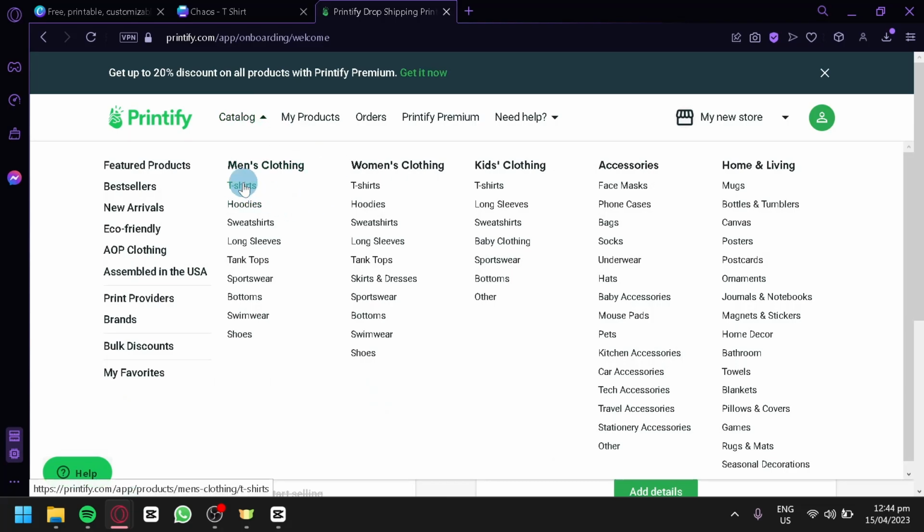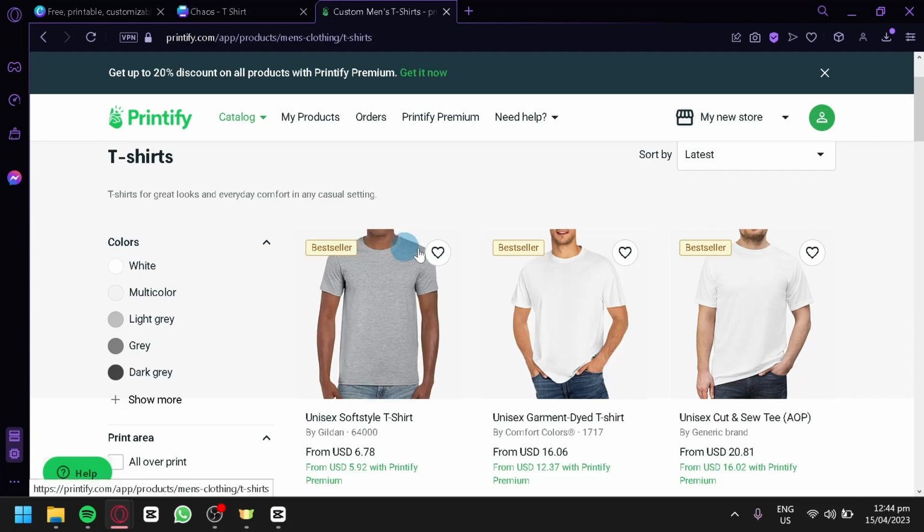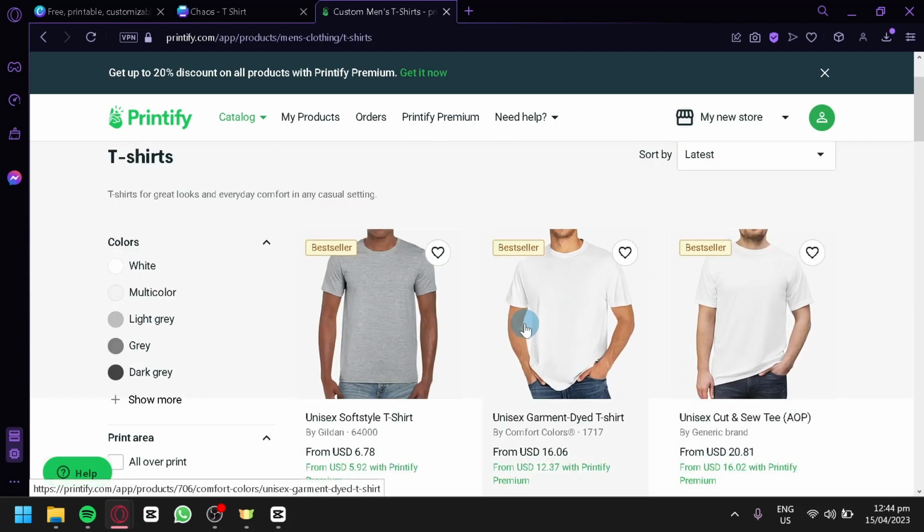You could choose from men's clothing, women's clothing, or kids clothing. We're going to go with men's for now. Going to click this, and over here we're going to see bestsellers of different t-shirts. Over here we're going to select one of these. Bestseller means that they are the products that people are buying the most, so we're going to go with this one.